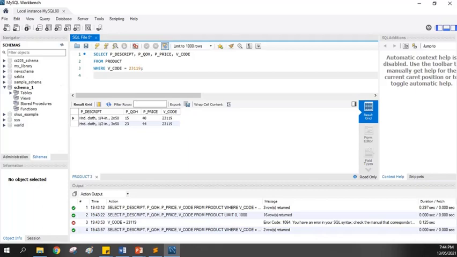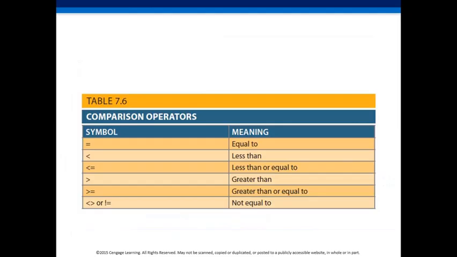Okay, so let's proceed to the next slide. Here we're looking at the comparison operators. In the previous slide we discussed equal to, the equality operator. So we can check if the V code is equal to 21344 or to 21399.